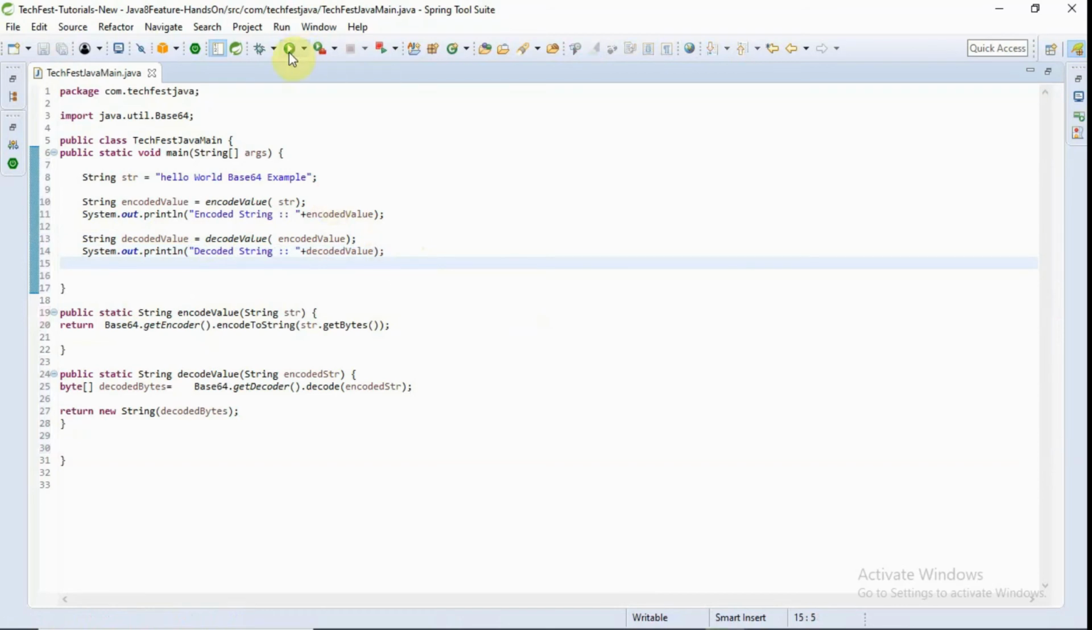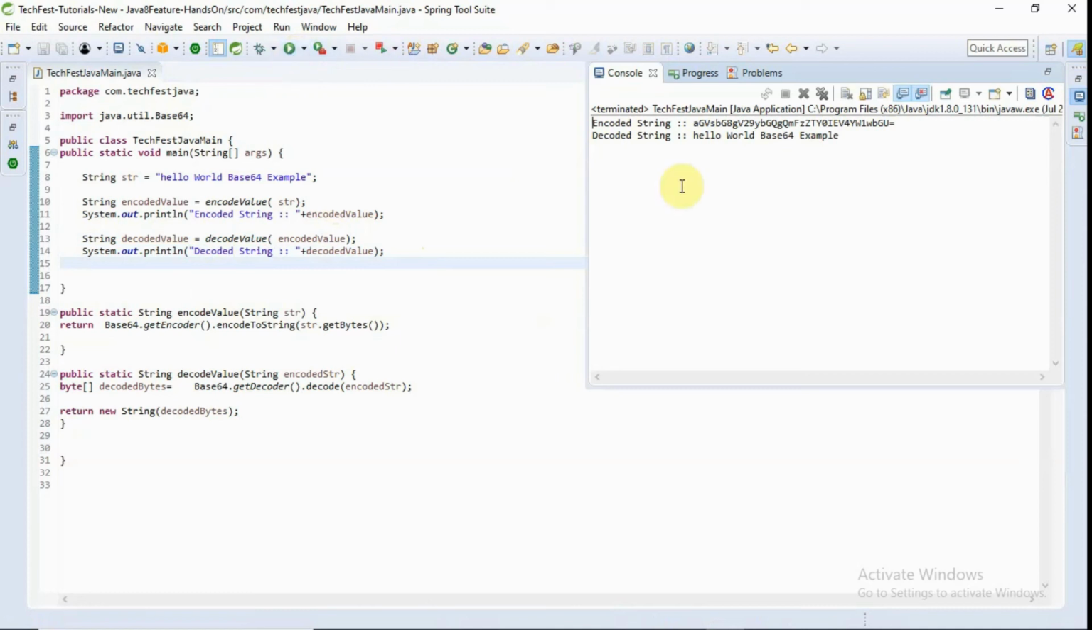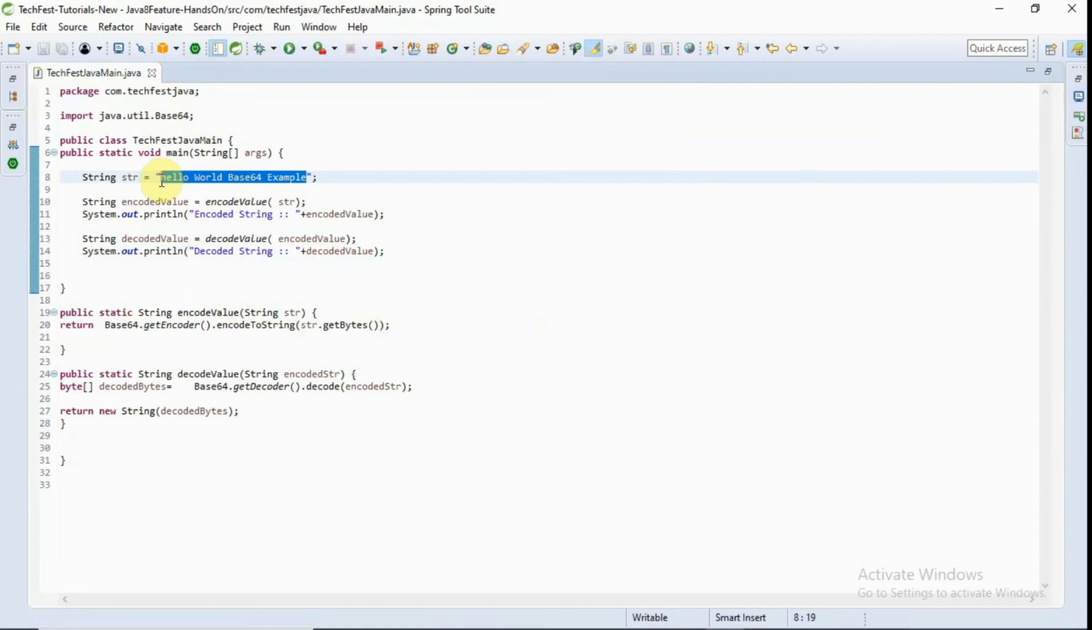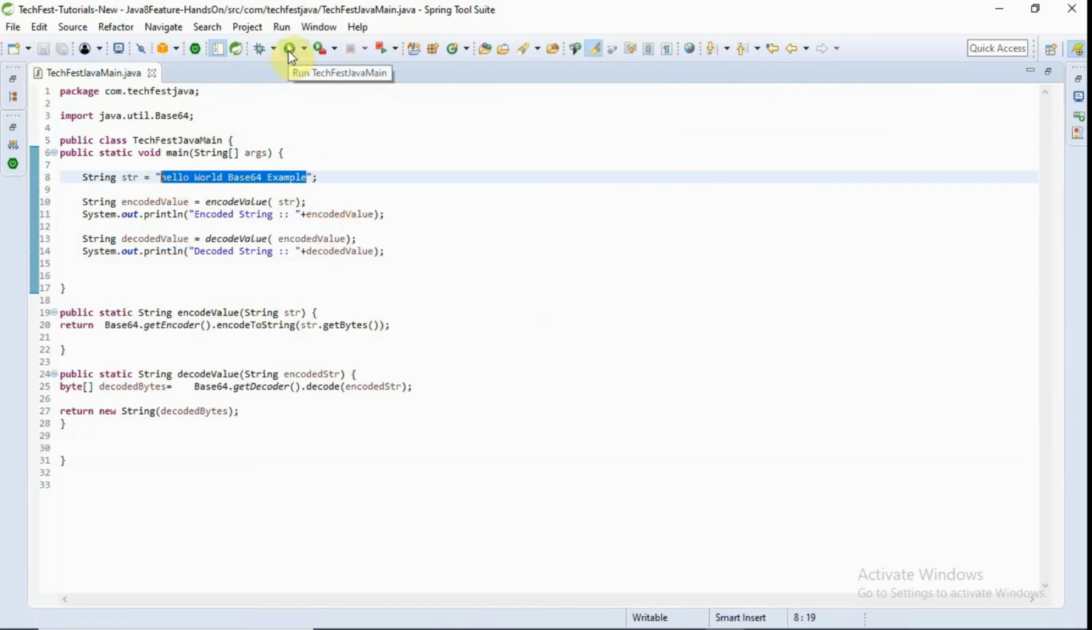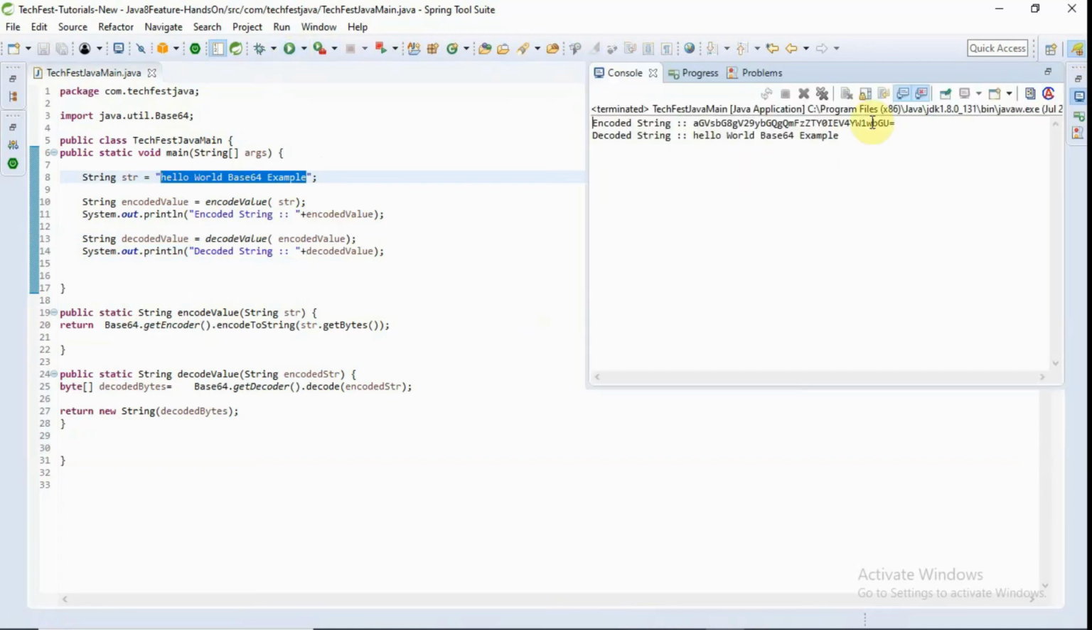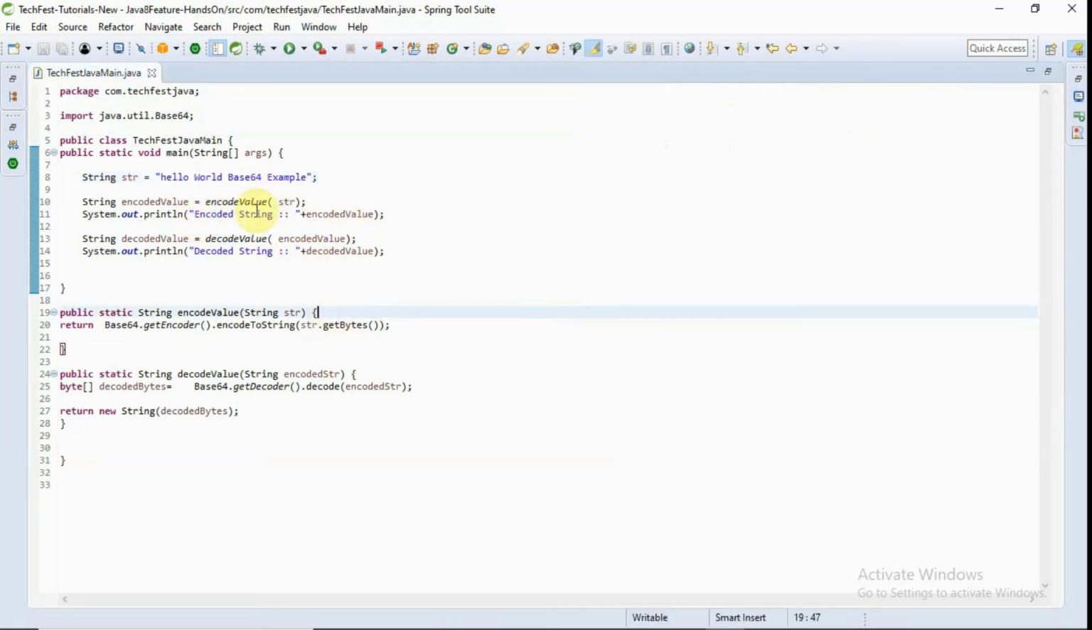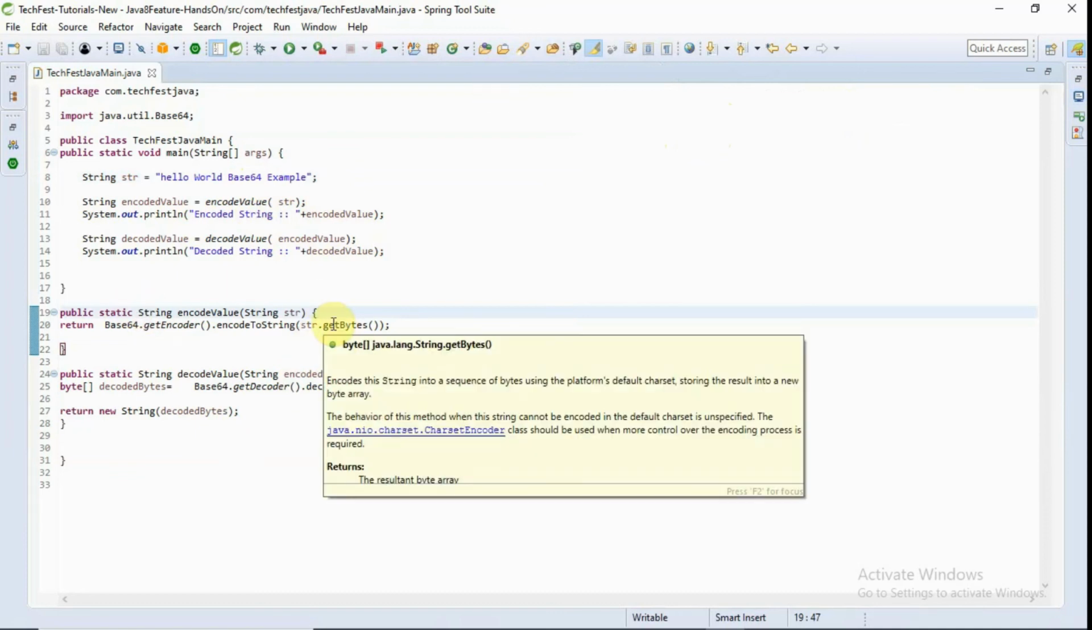Let's run this code now. So here you can see that firstly we pass this string for doing the encoding. Here you can see that this is the encoded value, and when we have decoded this string we get the similar result which we have passed for the encoded string. So this is the basic example of how we can do the encoding and decoding.